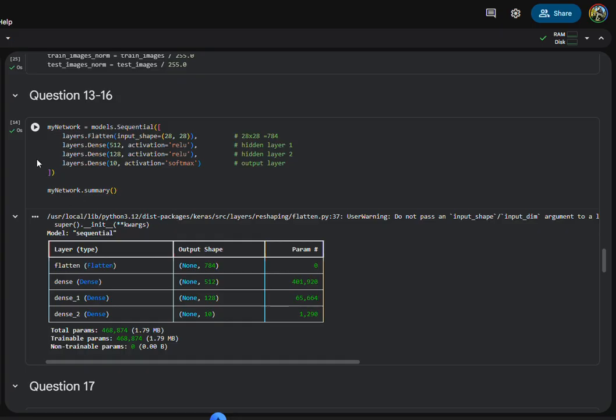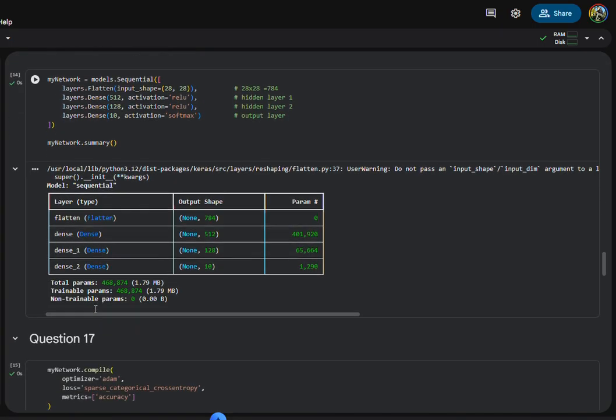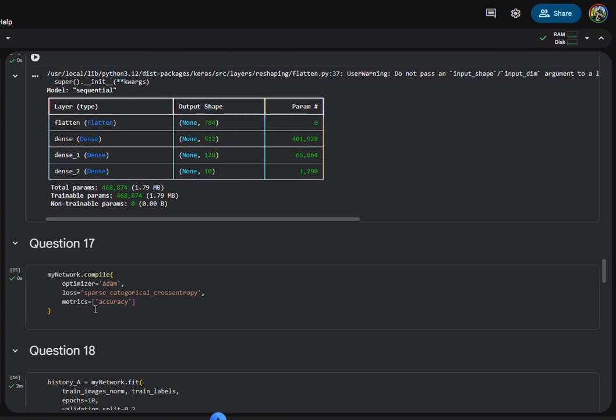So here now, as you can see, I built the sequential model called my network. The architecture is flatten, input from 28 by 28 into 784, a dense layer with 512 neurons, activation ReLU, a dense layer with 128 neurons, activation ReLU, and the output layer with 10 neurons, activation softmax. Then I ran my network summary to show the structure.